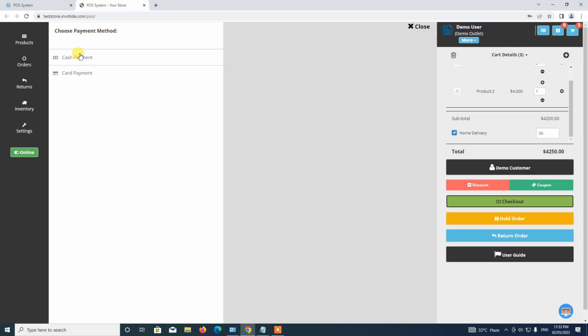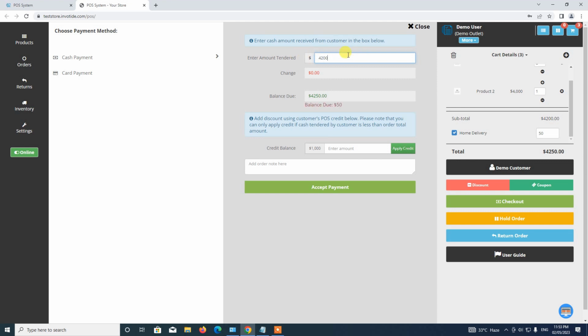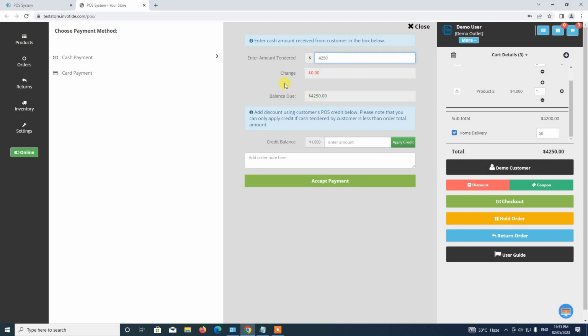The next thing we do, we go ahead and choose a payment method. We can select either the cash payment or the card payment option. Let's go ahead and select cash payment. Here we'll now proceed to enter the amount that was received from the customer. This is where we add the cash amount that we received. If we got the full amount, we can go ahead and enter it there. So I'll type in the full amount. All right.